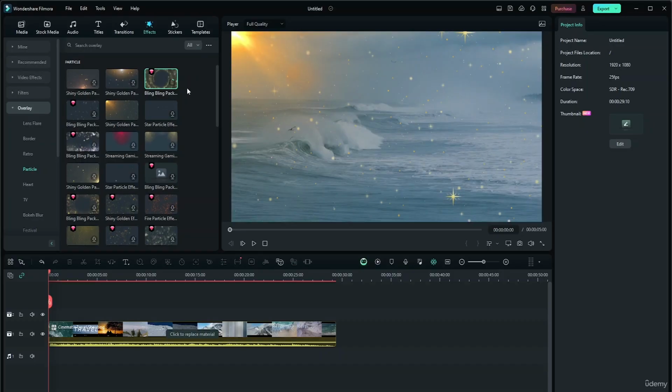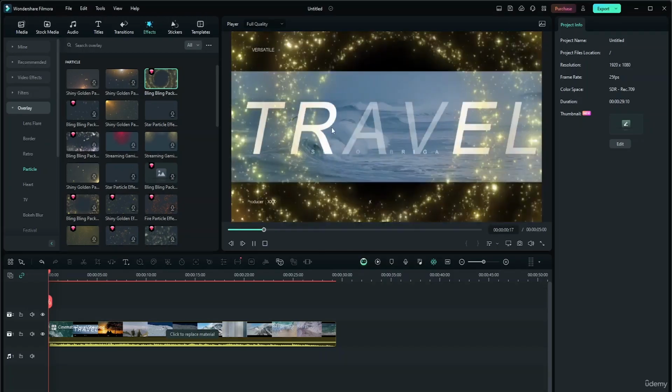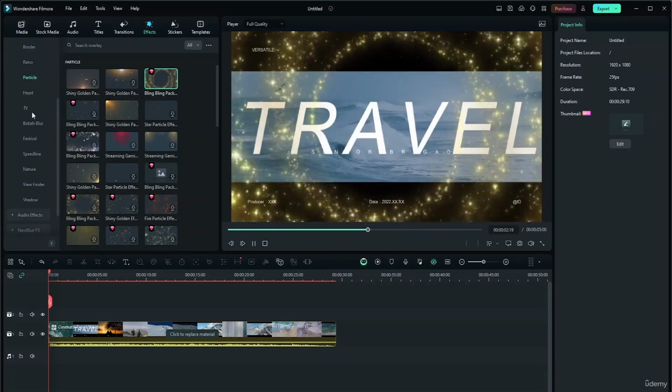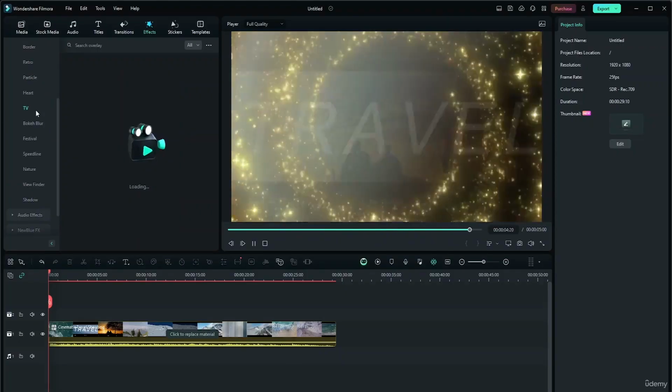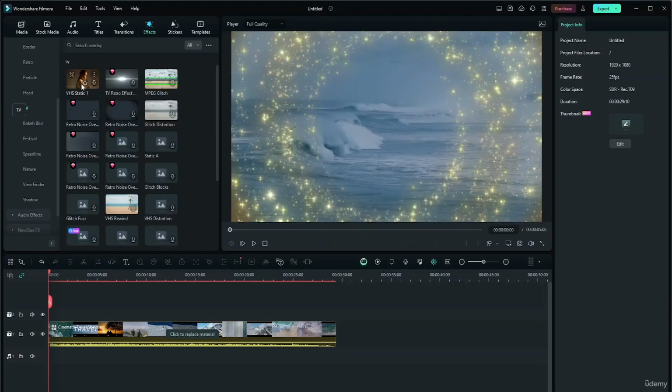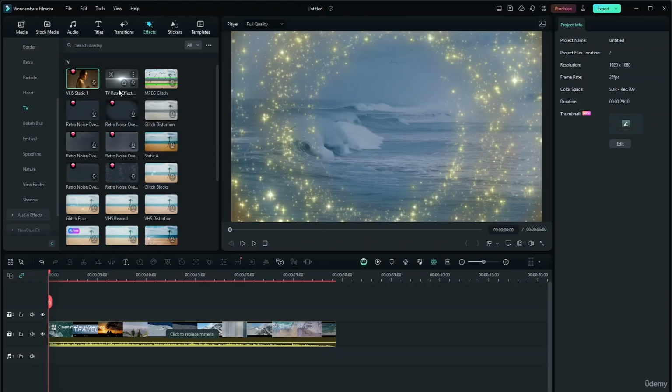Let's try out this one. Just have to wait for a couple of them. Okay, so this is basically how it works. Let's say I'm going to apply the last one of the TV effects. So I want to apply some VHS static. Okay, sometimes these ones actually look a lot better than the other ones.